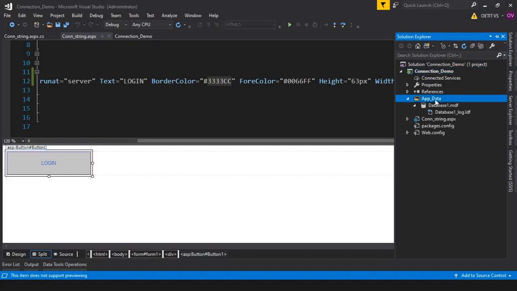See, the App_Data folder is created and your database is there, .mdf and .ldf. It's a log database file.